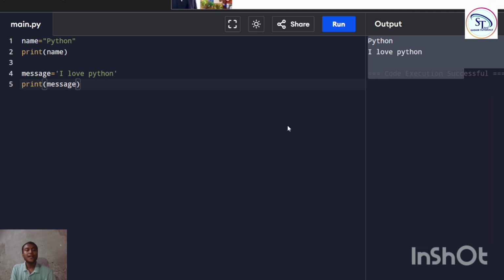I hope it is clear how we can create strings in Python and how we can print the result also. Okay, so let's move ahead. The PPT is on the screen.